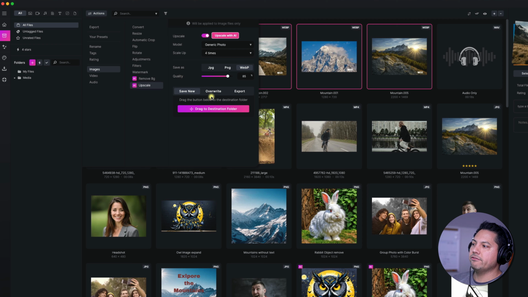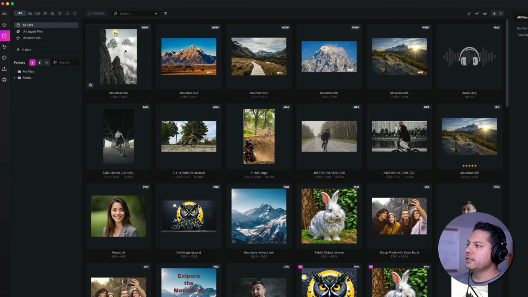So the way you save, the way you overwrite, the way you drag to a specific destination folder that you've synchronized into MediaPlace is the same way you can do all of these actions for images. All right, so now let's move on to some of our video clips.